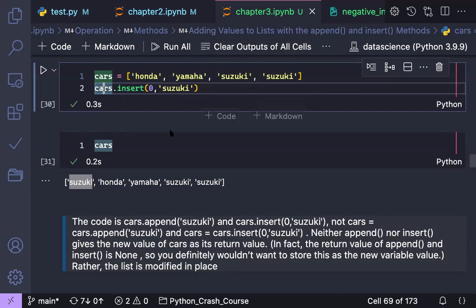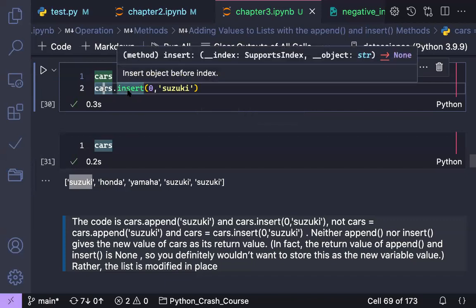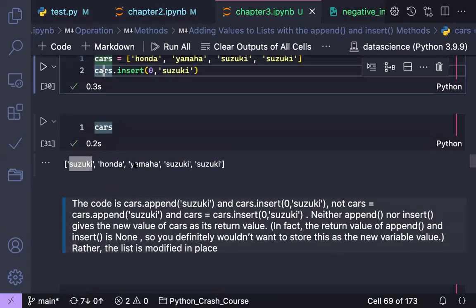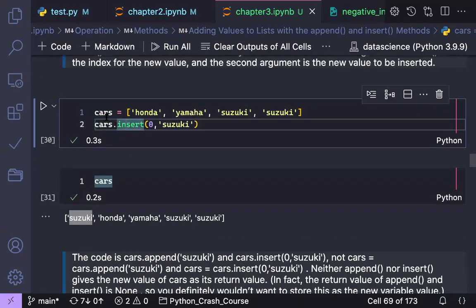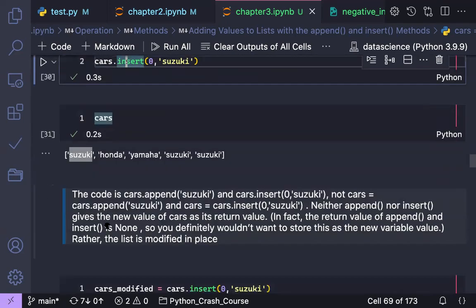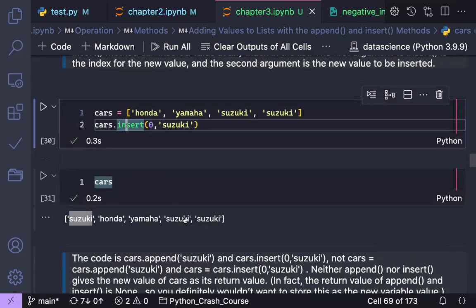So here you can see we have, but how many methods do we have for the list object? And how can we say this is a method for list? This is a method for whatsoever object. So the code is cars.append and cars.insert. So here you can see there is one thing.